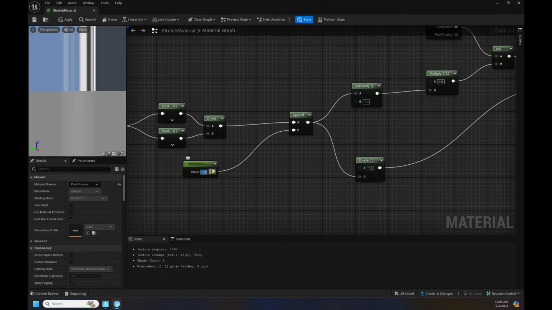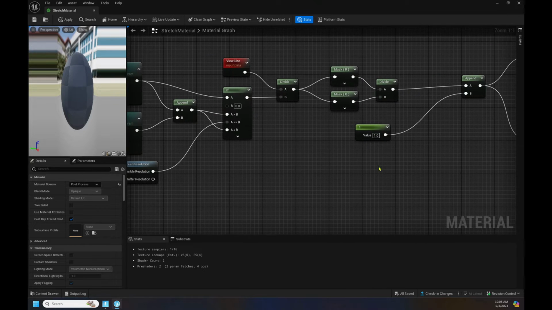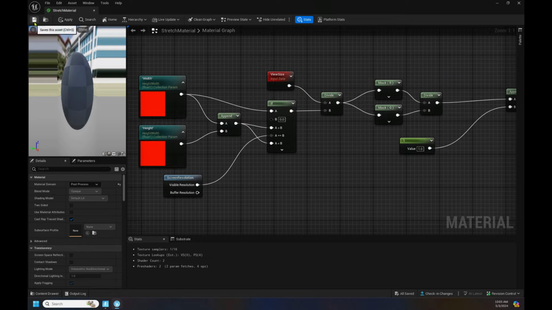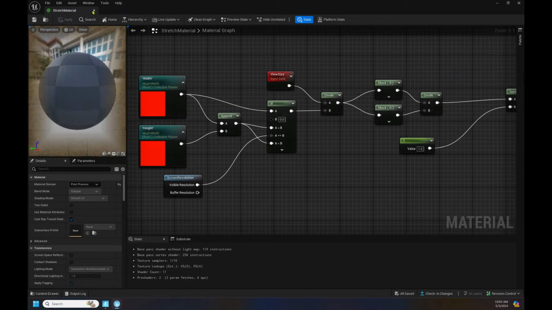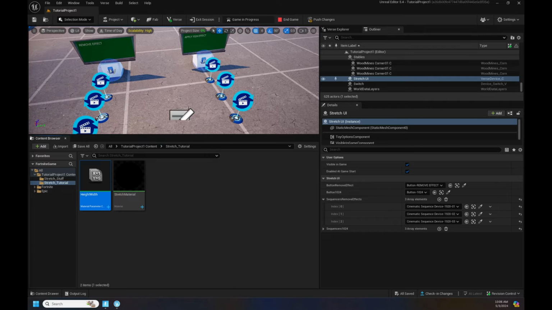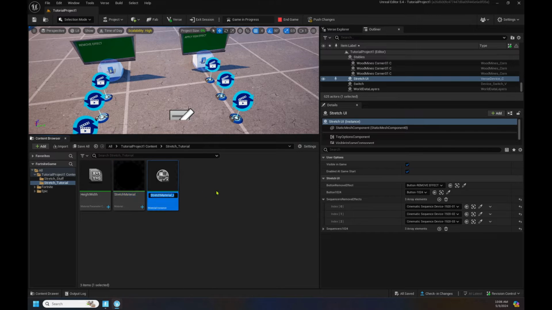And this constant is supposed to be 1.0. There we go. That's what it's supposed to look like. Save that and close our material. Now we just take that material, right click, and create material instance.